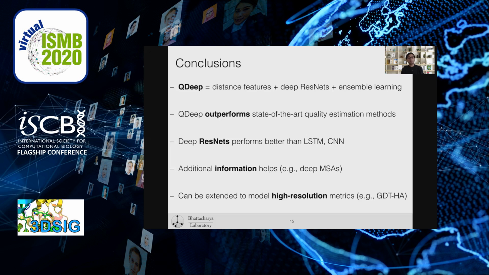In the future, we could extend our method further by modeling a high resolution version of GDT score, such as GDT-HA.